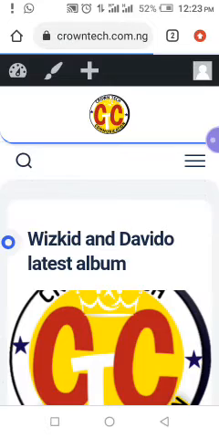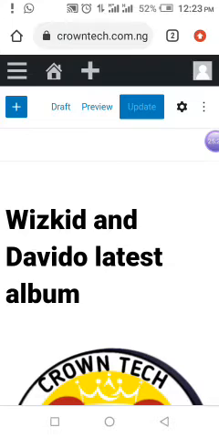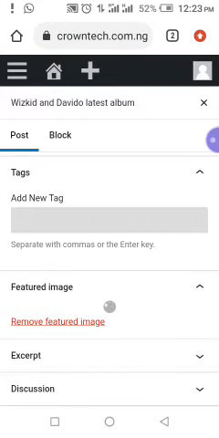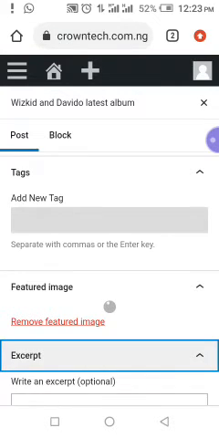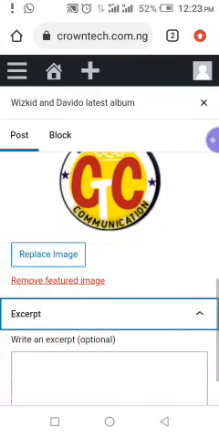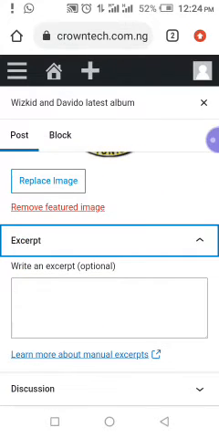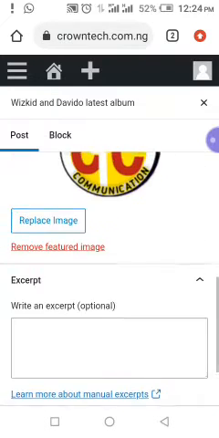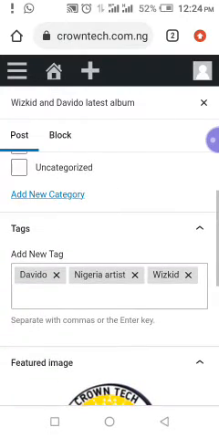Let's go back to edit it. Now let's come to these settings. Now let's go down. Did this discussion allow comments and other things? Now the problem is with the themes.